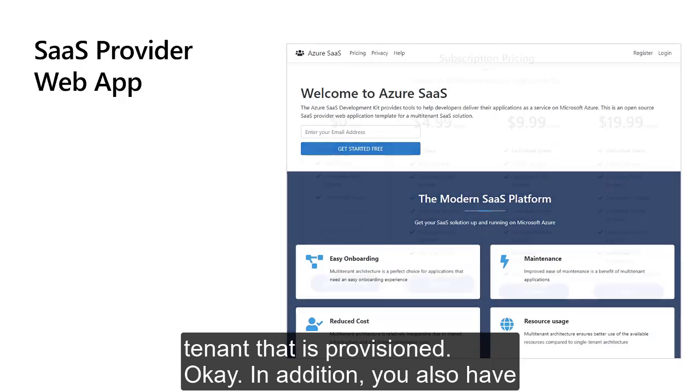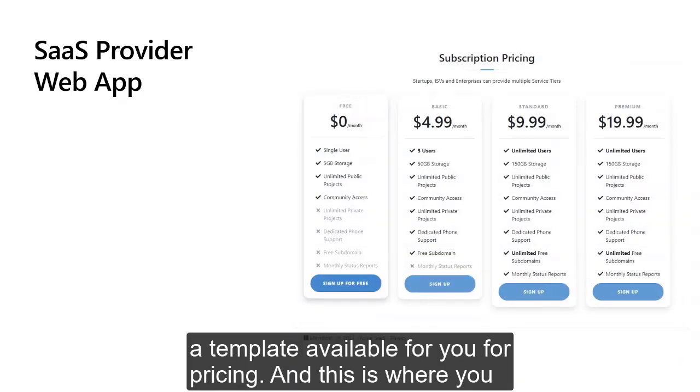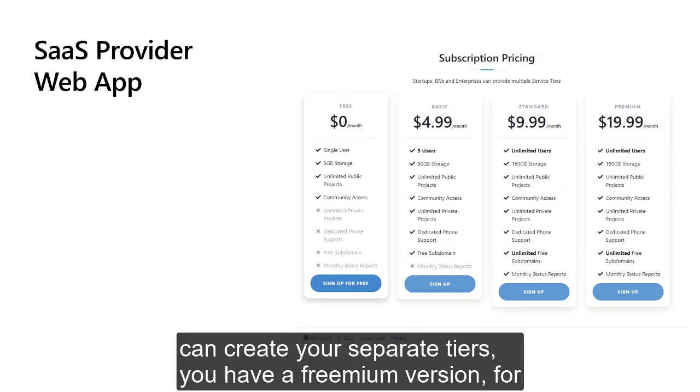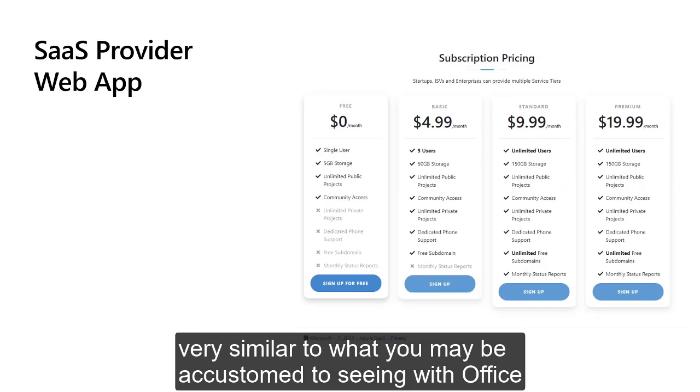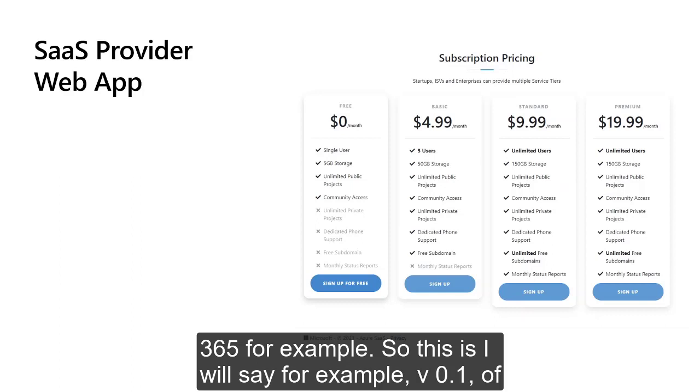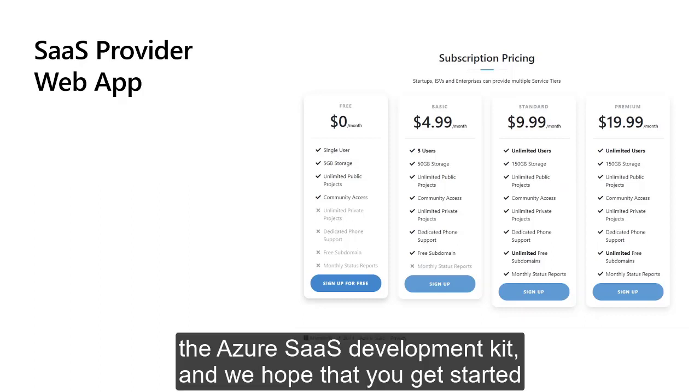Okay. In addition, you also have a template available for you for pricing, and this is where you can create your separate tiers. You'll have a freemium version, for example, a basic, standard, premium offering, which looks very similar to what you may be accustomed to seeing with Office 365, for example. So this is, I will say, for example, V0.1 of the Azure SaaS Development Kit, and we hope that you get started with it today.